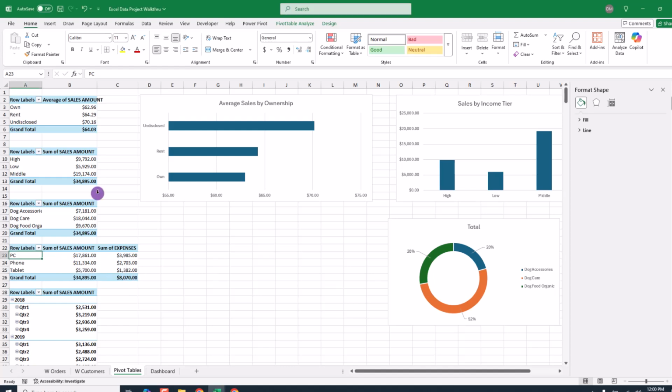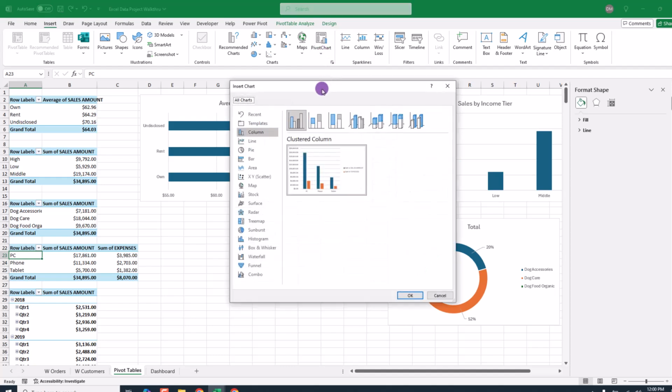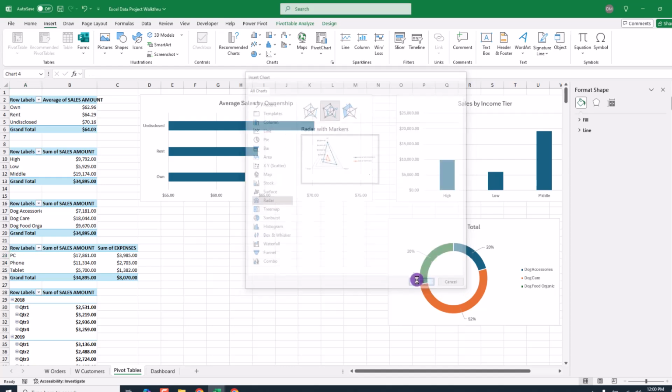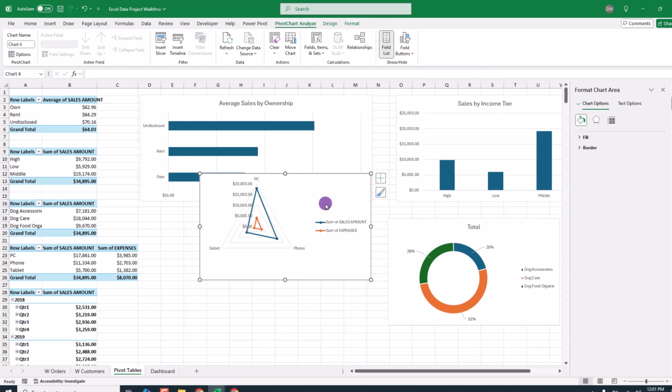Let's go up and click on Insert, Pivot Chart again. And let's go down here to the radar graph, and let's go with this one right here. Click OK. All right, so it's a little condensed. So again, let's get rid of the buttons here first. Goodbye.